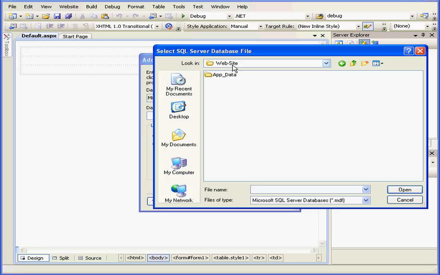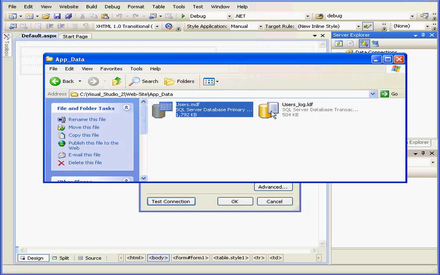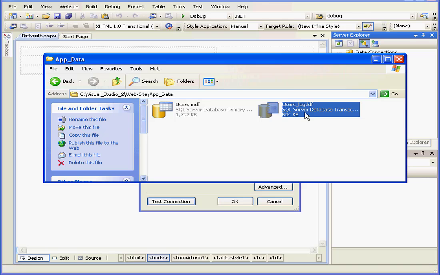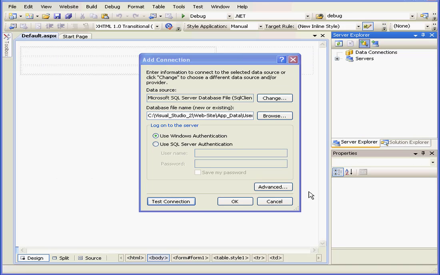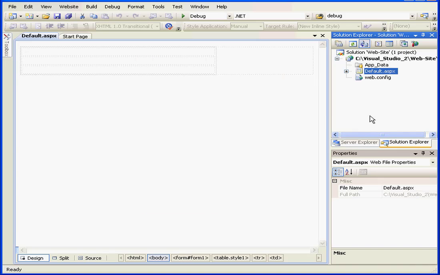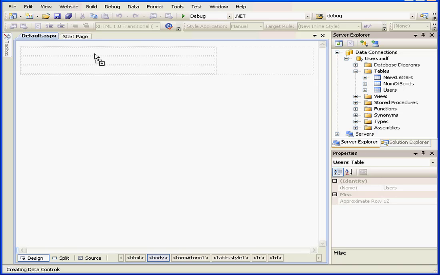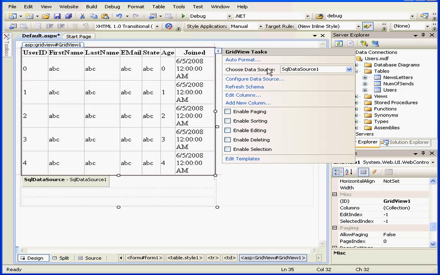As you know, it's here inside our app_data folder. Open. Now when I click Test Connection, a message displays telling me my connection was successful. Visual Studio has now created a database transaction log file in the app_data directory. Let's click OK. We're going to expand the Tables folder in our Server Explorer tab. And let's drag the Users table into a cell. As we've seen previously, the connection is established automatically.